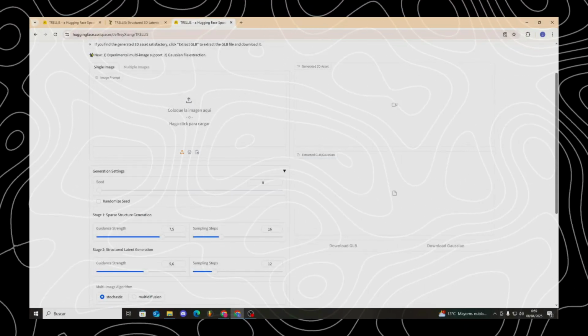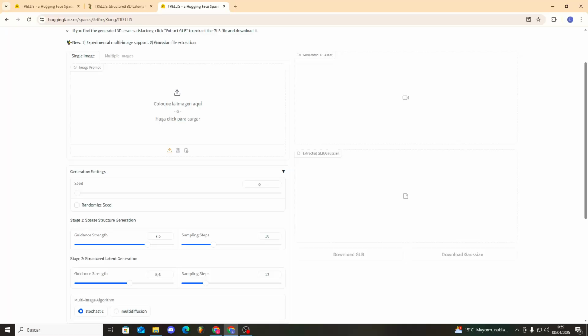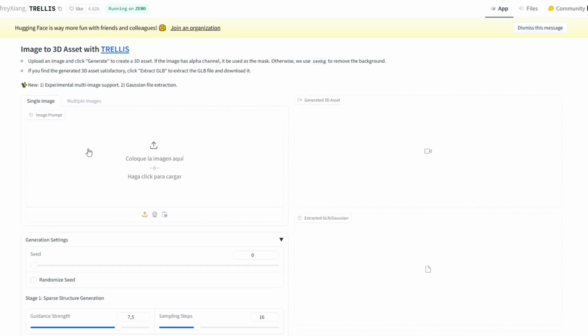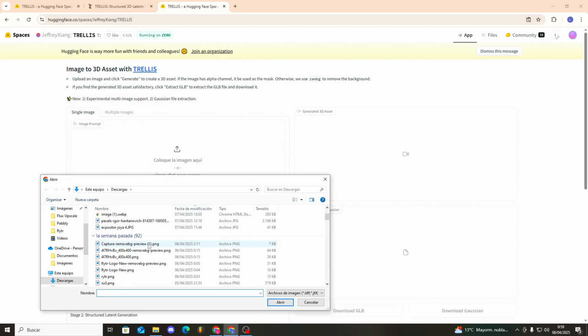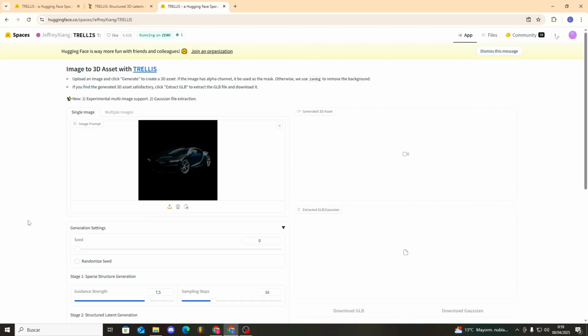How to create your first 3D model from an image using Trellis with this guide. Well, that's what we're going to try. First, we're going to upload an image. I always love to test with this car model I have here. We'll leave the parameters as I've set them. Then we'll click generate. As you can see, it starts creating the 3D model asset.